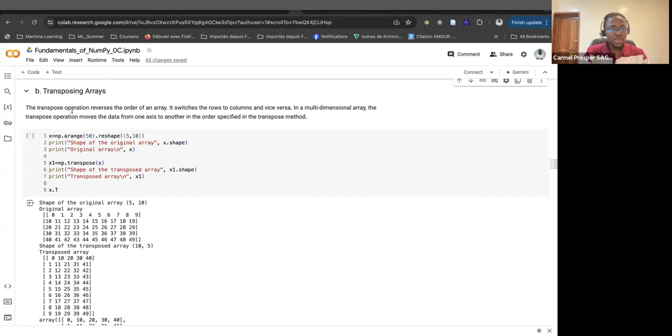The transpose operation originally reverses the order of an array. If it is a 2-dimension array, this will switch the rows to the columns and vice versa. In a multi-dimension array, the transpose operation moves the data from one axis to another, in the order specified in the transpose method. So we'll see how this works in a few steps.